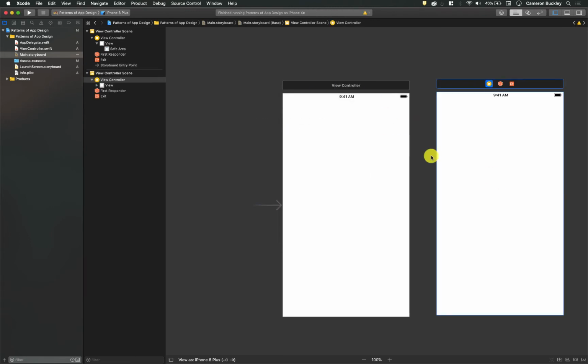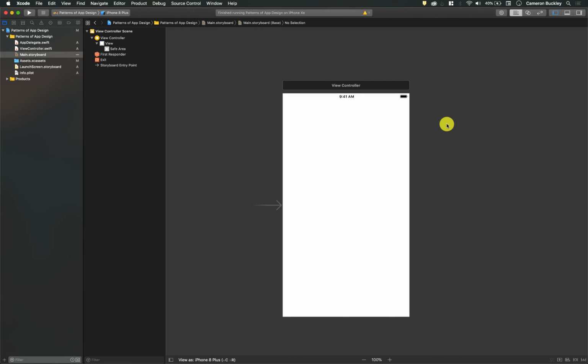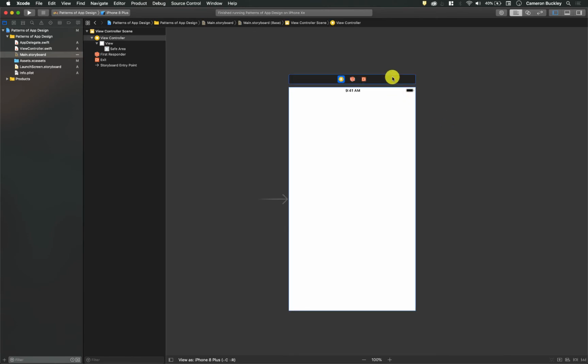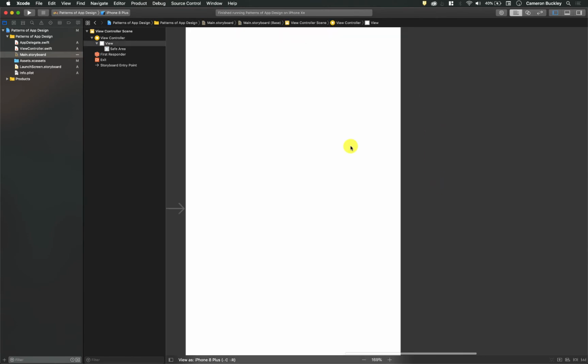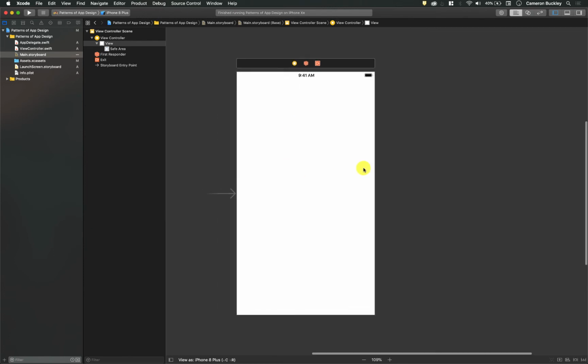So if we had multiple views and I wanted this one to be the first view, I could actually drag that arrow over to a different view and make that my first view. I'm going to go back here, select this, and just hit delete on that view controller. So our view controller is sitting here, and this is what's going to load whenever we load up our application.